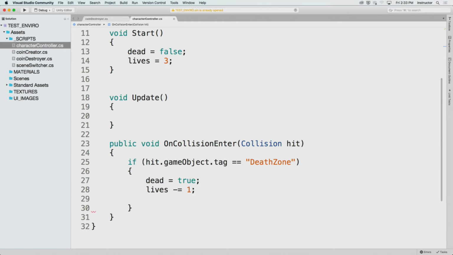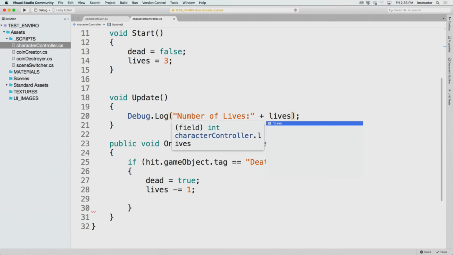Okay? To test it, how are we going to test it, right? Perfect. I love it. So in the update, let's do Debug.Log once again, parentheses, quotes, and then I always go and put my semicolon there at the end. Let's put number of lives, and then we'll do plus the variable.